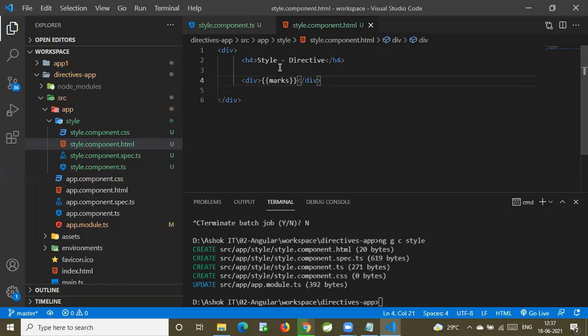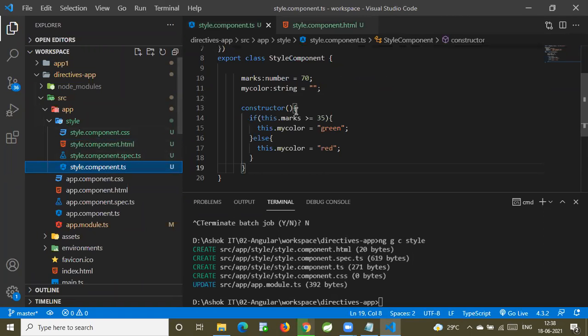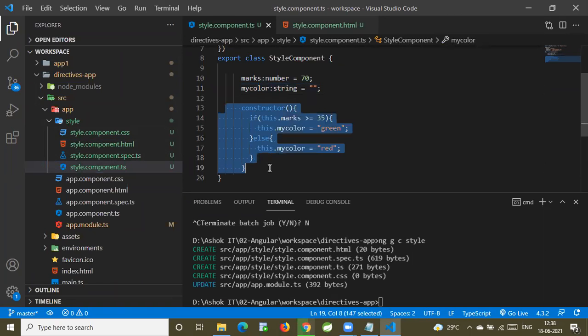Marks we are accessing by using interpolation. Property binding, how to bind that property here? style.color is equal to, what is the property name? mycolor is the property. If you see the component class here, marks is 70, mycolor is empty. In the constructor, I'm changing the color property. If marks is greater than or equal to 35, I'm giving green, else I'm giving red.